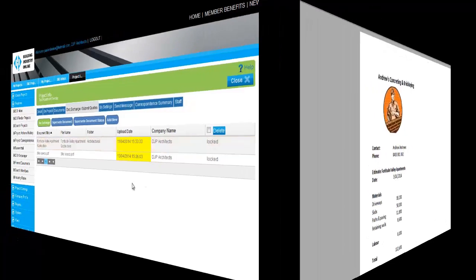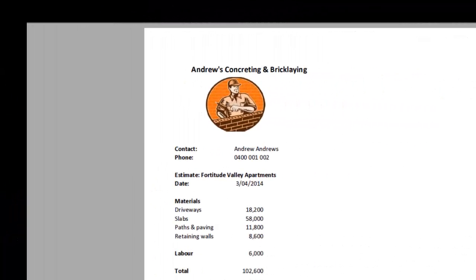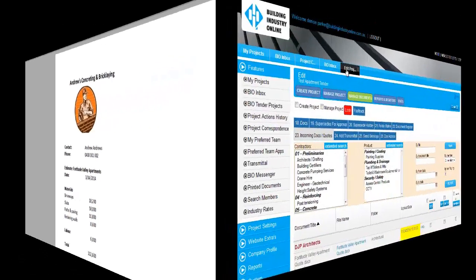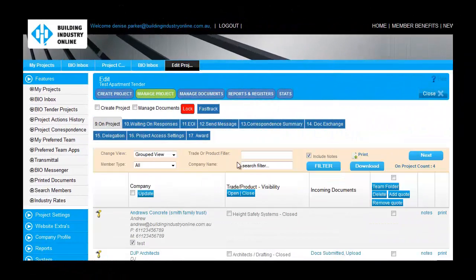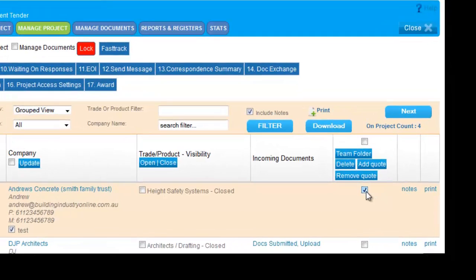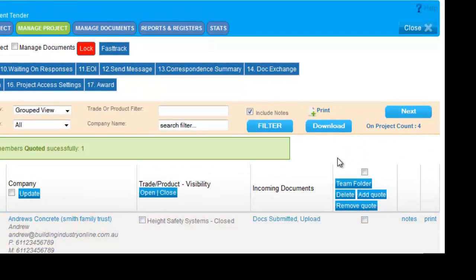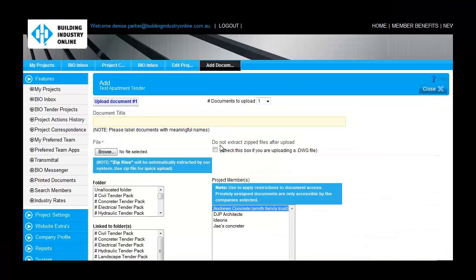I have also received a quote outside of bio via email that I would like to save into the system, so all project information is stored in one central location. To do this, I simply go to the On Project tab, check the checkbox corresponding to that contractor, click Add Quote, and upload the estimate.